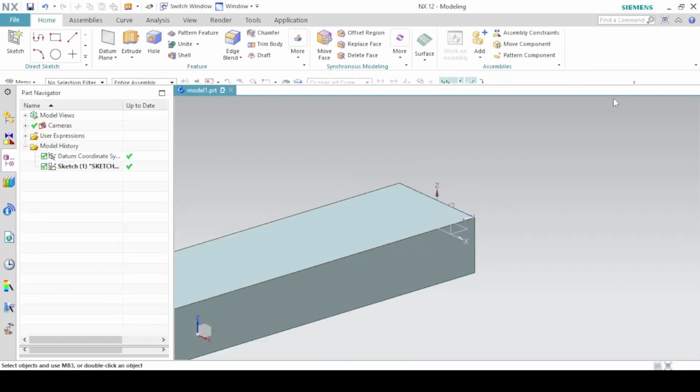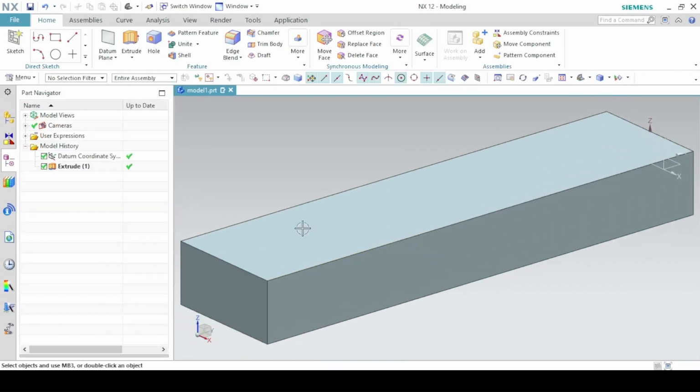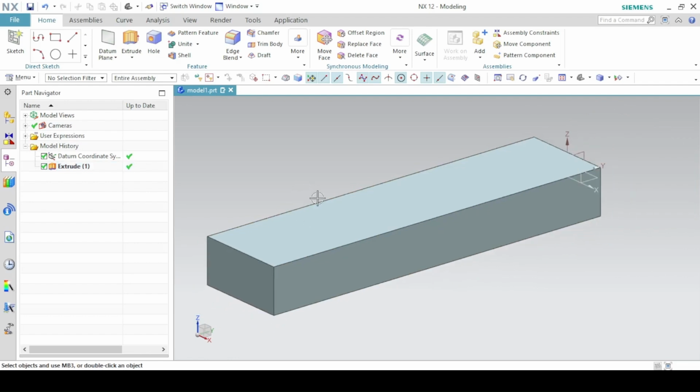Okay. So this is the rectangular block that we are going to split into two equal parts. In order to split this body, there must be an entity or something on the point where we want to create the split. So I'm going to insert the datum plane.